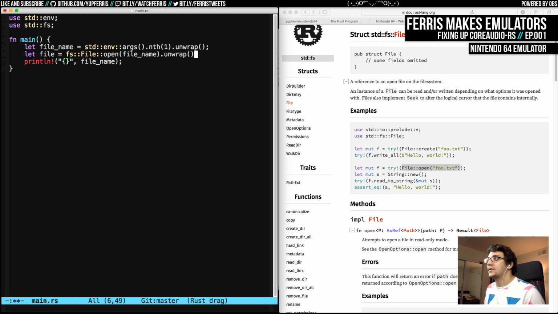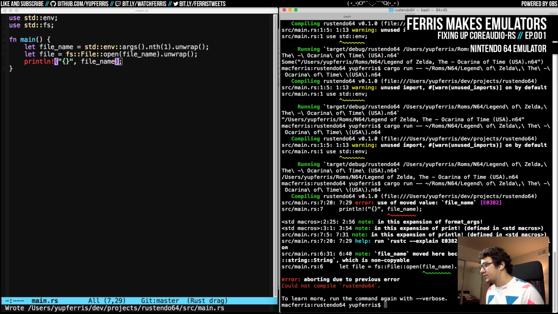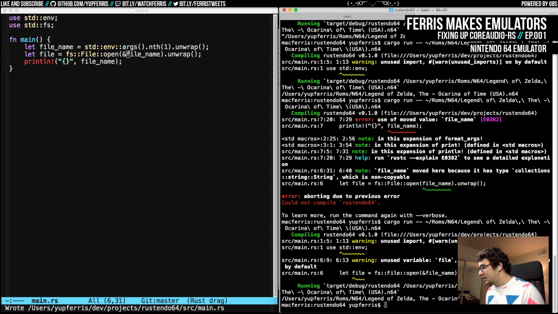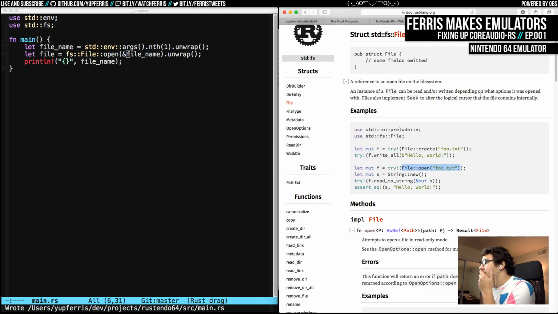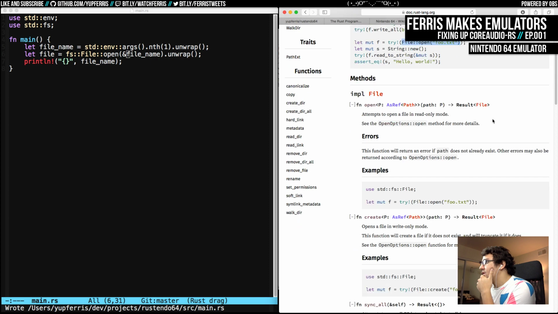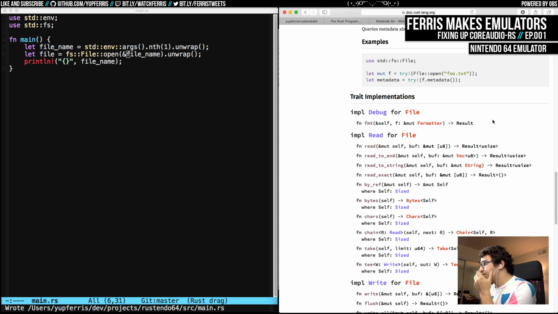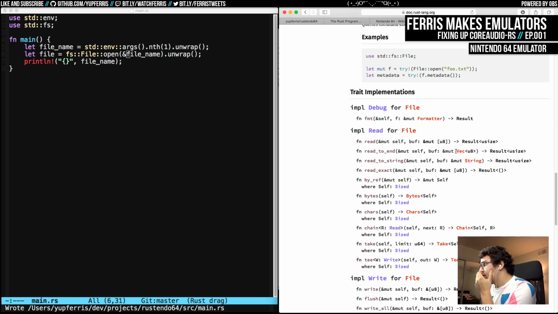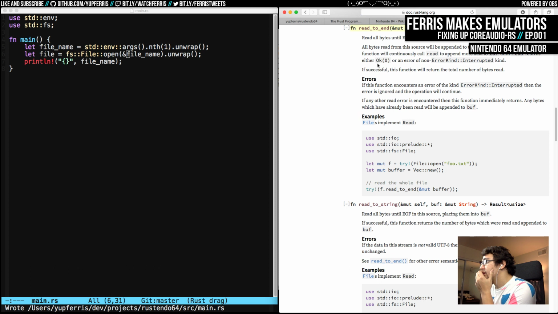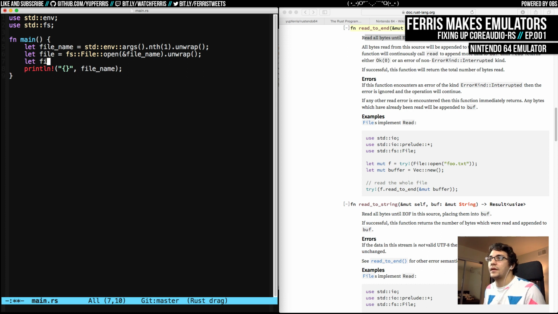And we might run that. And of course, we want a reference to that as far as I know. Yep, there we go. Cool beans. Now we have the, I believe, is it a read all? Read to end will do it. Reads all bytes until EOF in the source, placing them into buf. So let's do that. So we'll go ahead and make a file buffer. Is vec new. It's going to be a new vector. Go ahead and remove this.